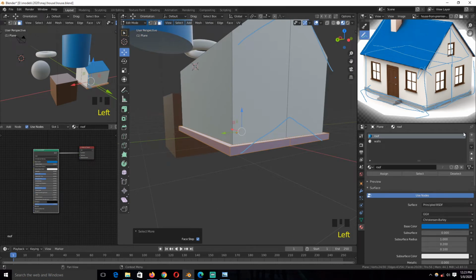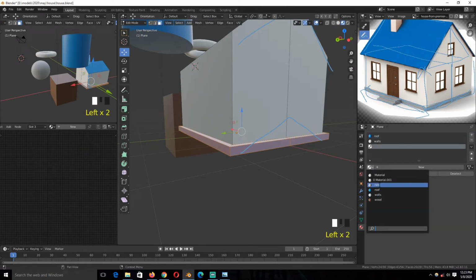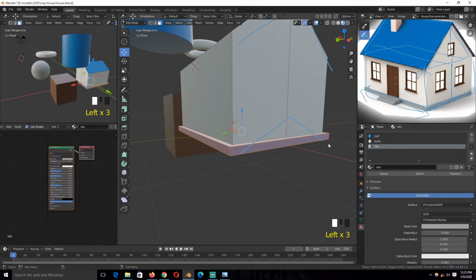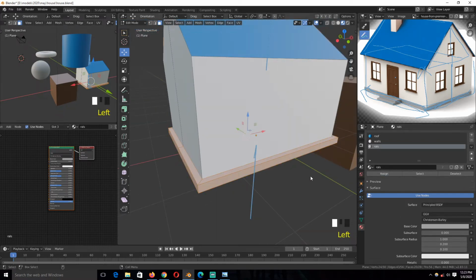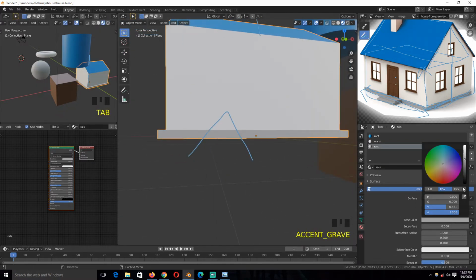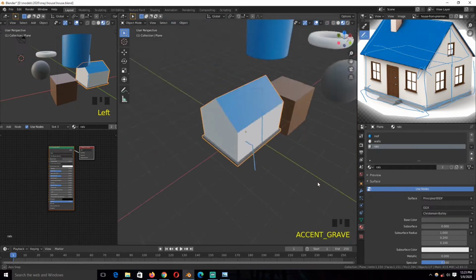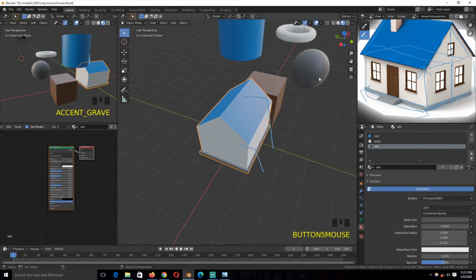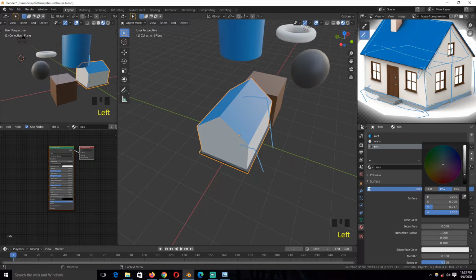Now I can add a new slot and select the gray material and then assign that. I'm just also going to edit it a bit and make it a bit darker like that. And so you can see when I made changes to this, this also changed because they're sharing the same material.